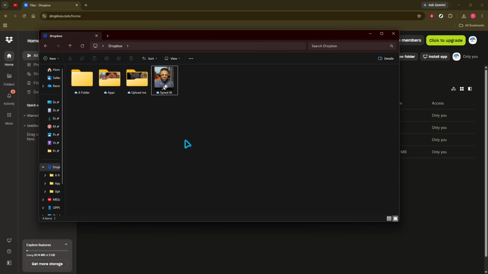And that's it. By making the file online only first and then moving it inside Dropbox, you can keep your files organized while also saving local storage space.